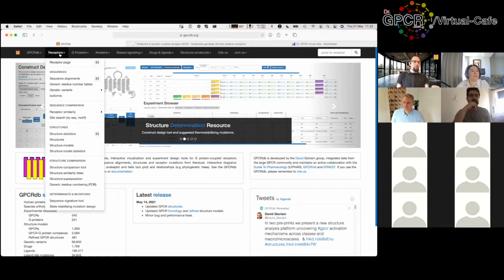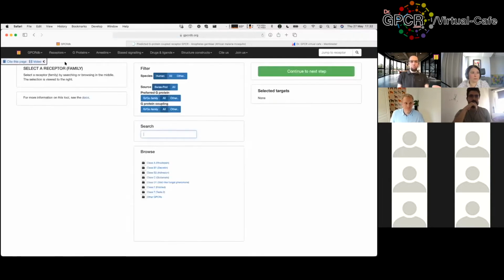receptor page. So that you can find on the receptors, the receptor page here. And at first, for most tools, you're presented with a selection option. So you have to, in some way, select what receptor you're interested in. Where do you want to know more about?